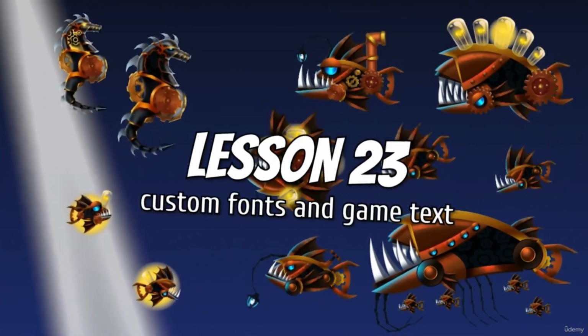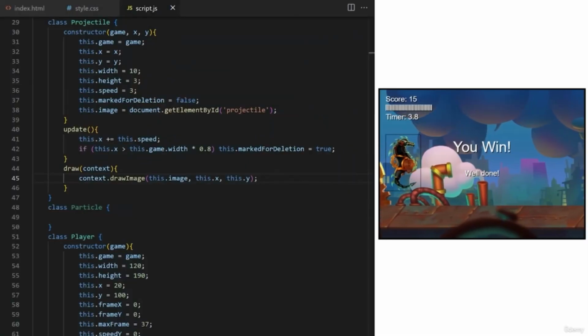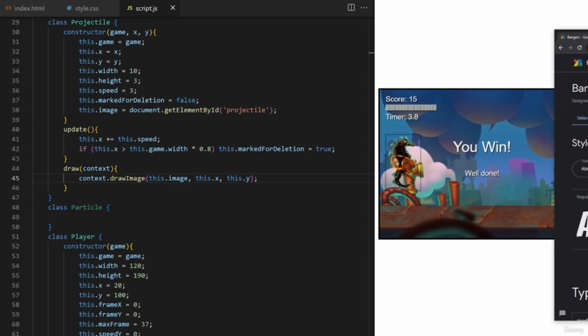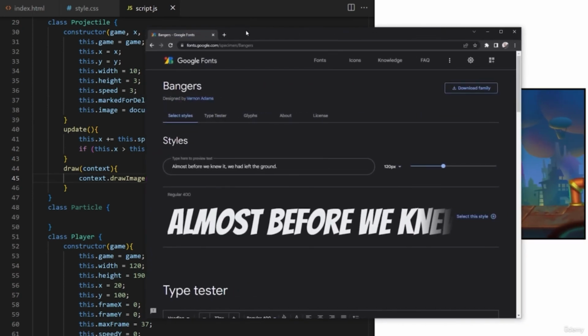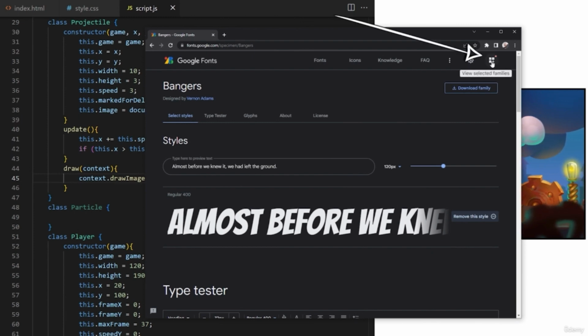Let's add a web font to make the text look better. Adding a font to a canvas game is very simple. I go to Google Fonts and I search for bangers. I like this comic book style. When you have your font, you click select your style here. You can select multiple different fonts like this if you want. Then we go up here to view selected families.